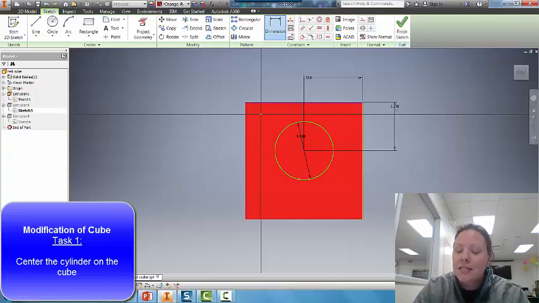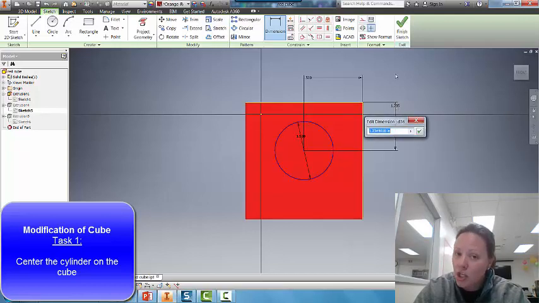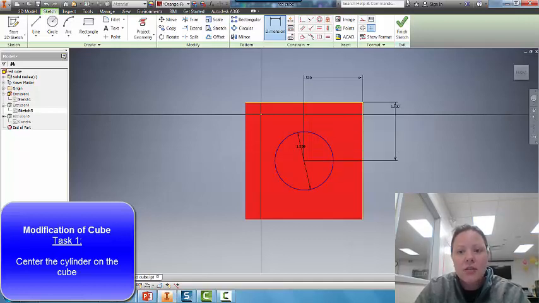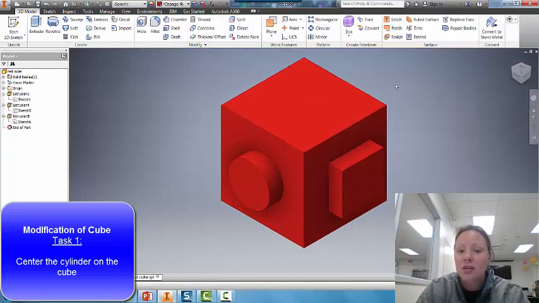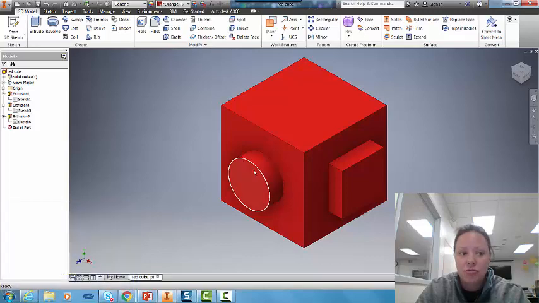So I'm going to select the center of my circle and the top of my square or my cube. And again, I need to make sure it's 1.5 inches away from one another. And as I do that, then I'm going to finish my sketch. And there I have centered my cylinder extrusion.